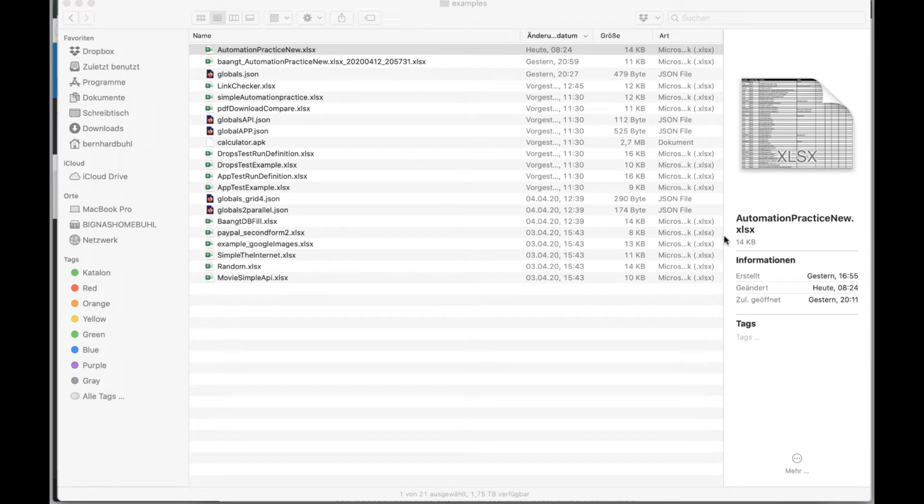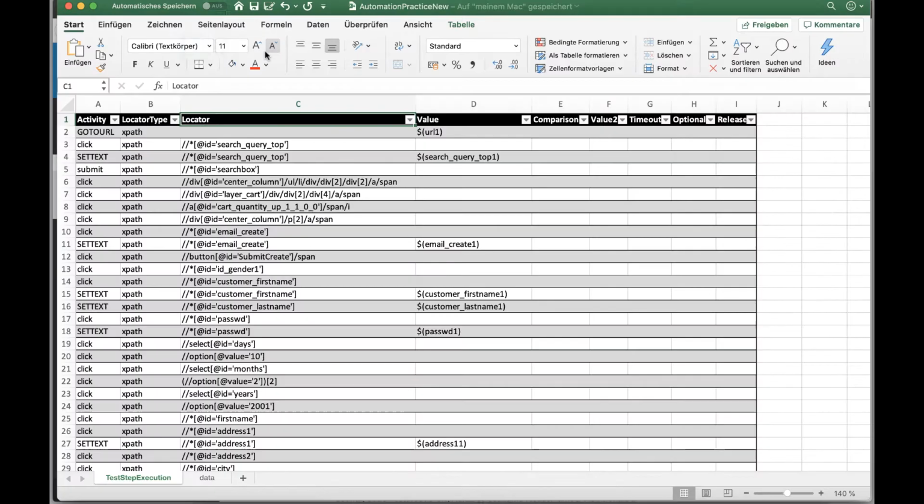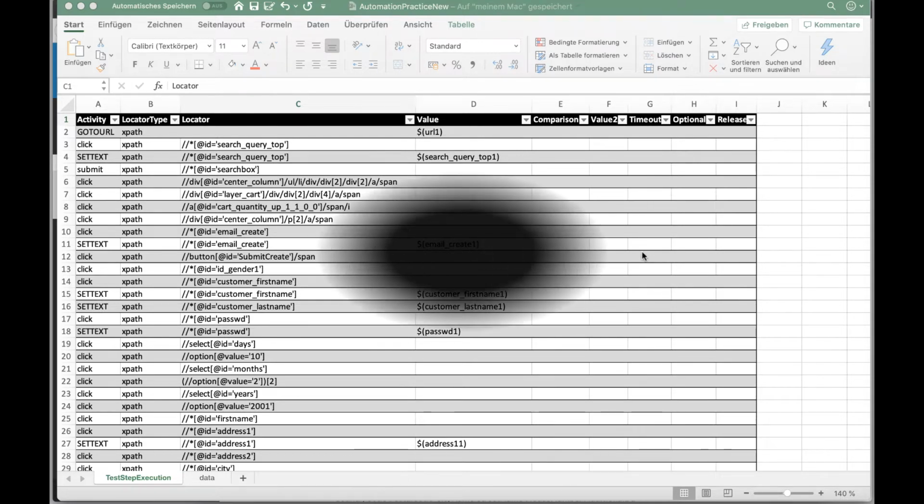Now we take a closer look into the test case definition file that was automatically created during import. I called mine Automation Practice New, and you will find it in the baangt repository in the folder Examples. Let's open it right now. Let me introduce you to the columns of the first tab. Don't be afraid of terms that you might not understand yet.